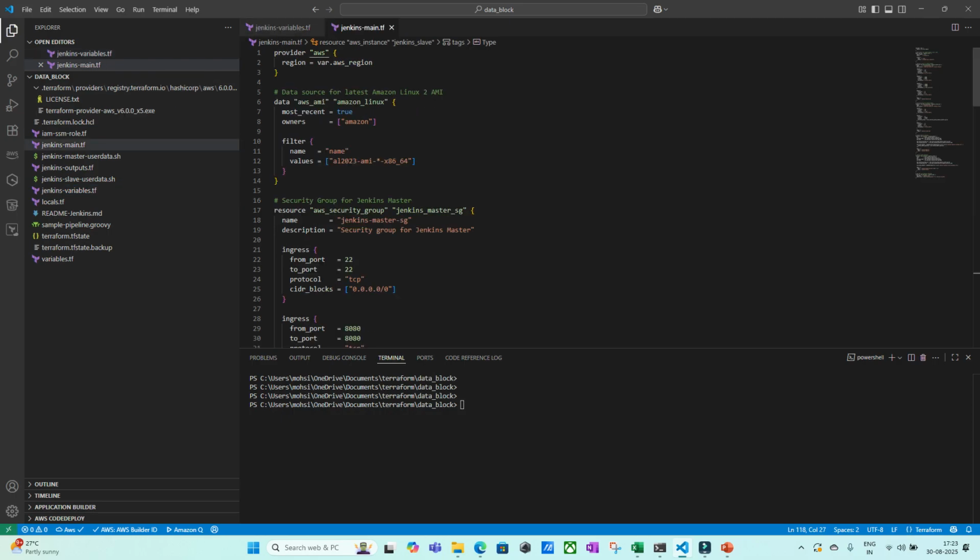After this, there is a data source for the latest AMI. As we discussed, it will be running EC2 instances, one for the master and one for the slave. On these EC2 instances, this block will fetch, this is basically a data block, the Amazon Linux AL 2023 AMI, and you can see it is most recent, so we can ensure we have the most recent version of the Amazon Linux 2023 AMI running on our EC2 instances.